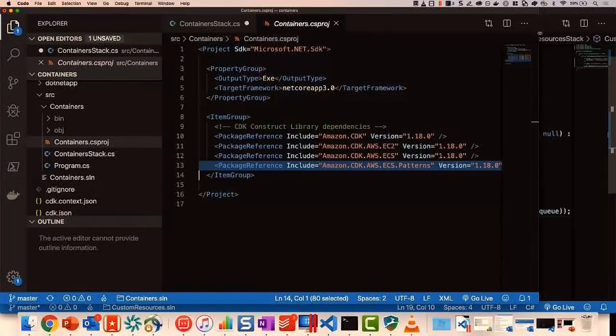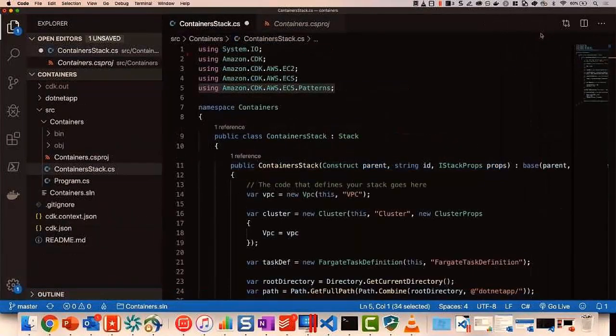Now, we're going to need a few different bits and pieces. One of them is this construct library called amazon.cdk.aws.ecs.patterns. And this is an example of a library which isn't just for a service, but is built by the ECS team to provide a number of patterns which are really useful with ECS. And one of them is a load balanced Fargate service. And that's going to enable us to create this application much more simply than we would have been able to previously. So we've got that NuGet package. We've added the reference at the top to amazon.cdk.aws.ecs.patterns.